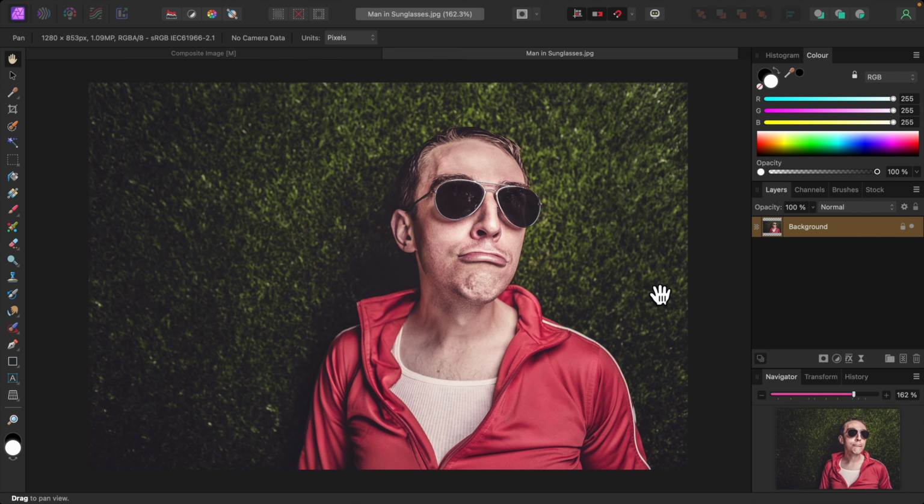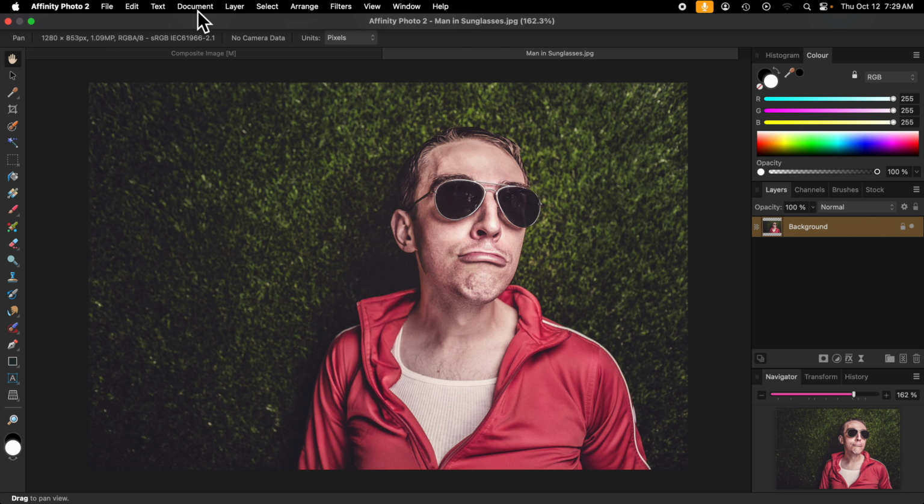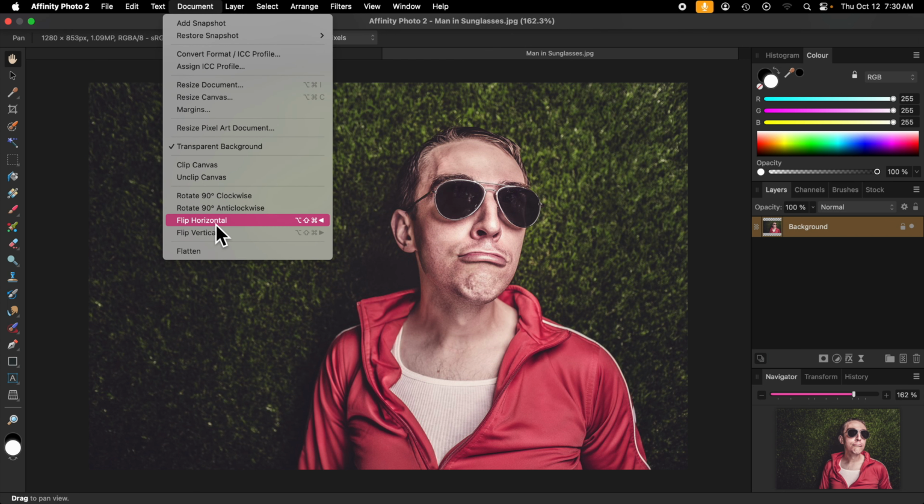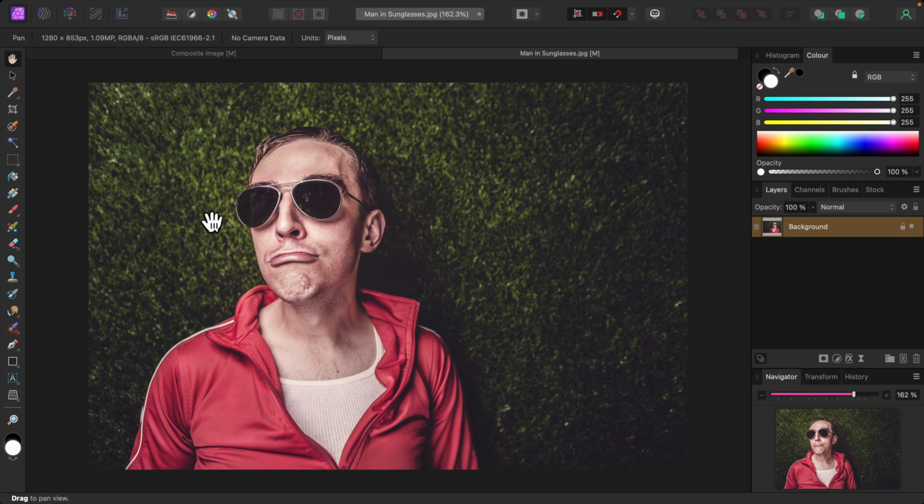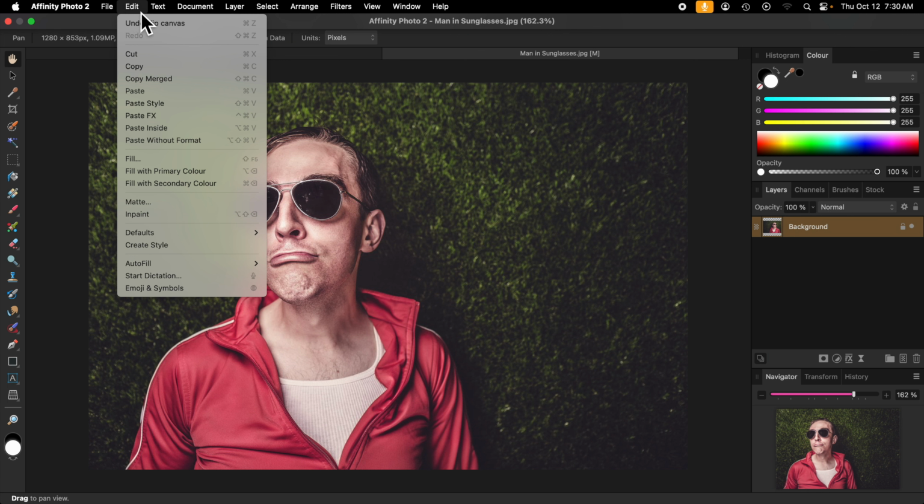By default, it's opened into a new document. I want this to be a mirror image of the wall I just added, so I'll select Flip Horizontal from the Document menu. To bring this into the new composite image, I'll copy it by pressing Command-C or Control-C in Windows. I can also choose Copy from the Edit menu.